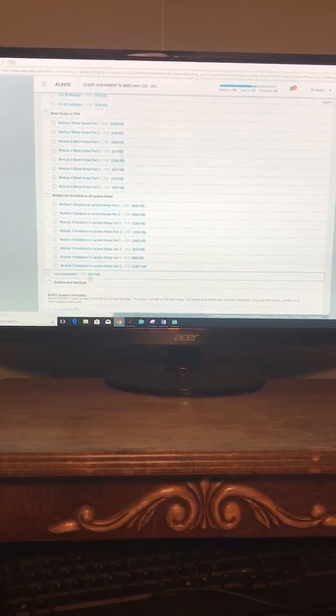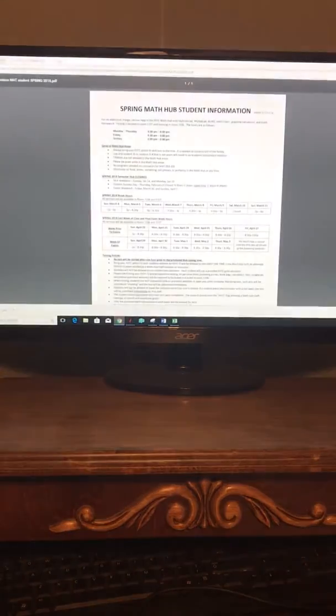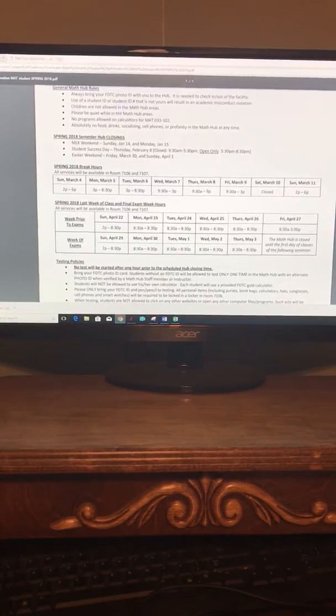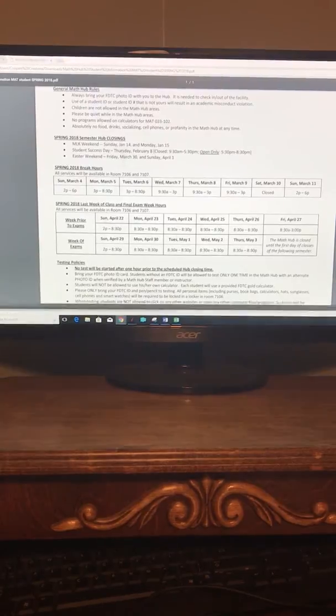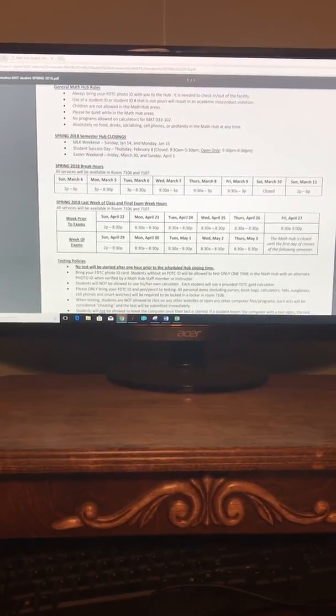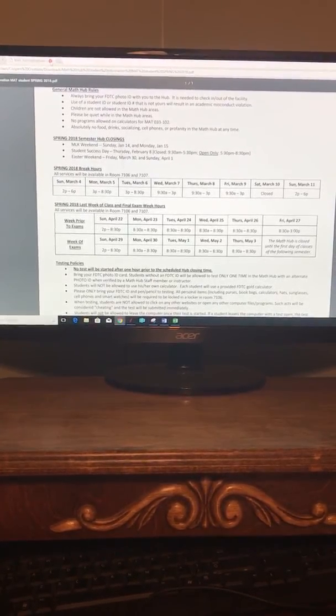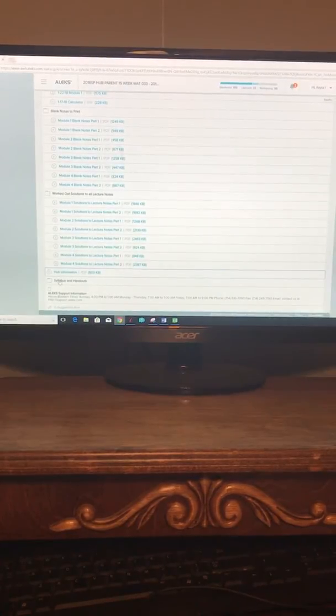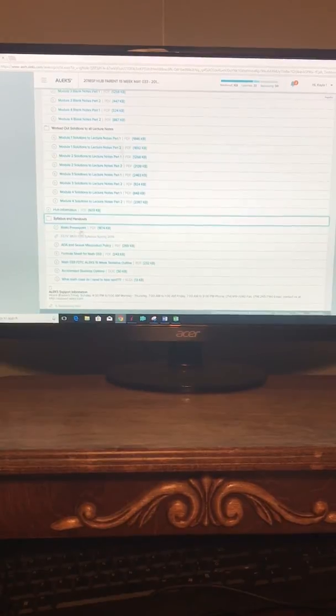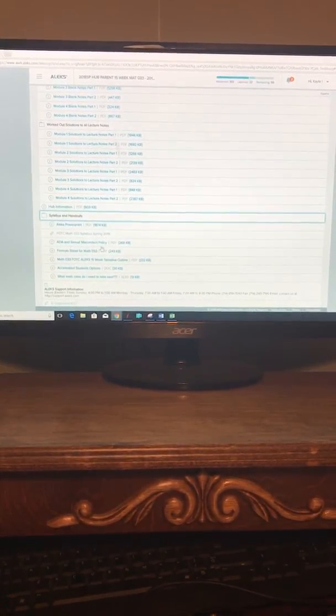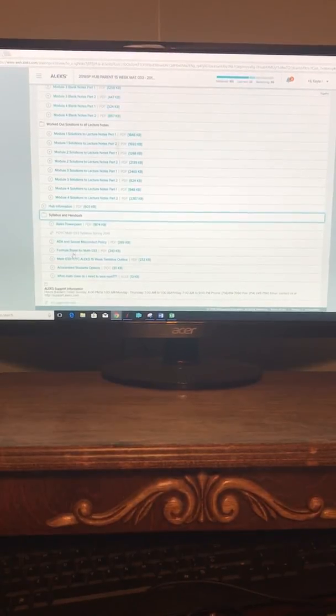Hub information, this tells you when the hub is open, when the hub is closed. It tells you spring break, it tells you exam weeks, it tells you what you can and can't bring, testing, tutoring policies. Syllabus and handouts, that's a folder. The PowerPoint that we showed you the very first day, you can click on that and look at it. The syllabus, conduct, formula sheet.